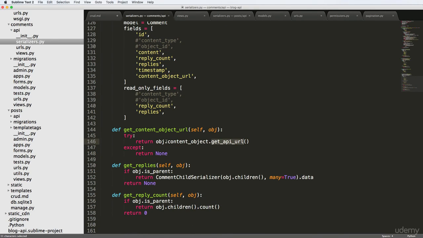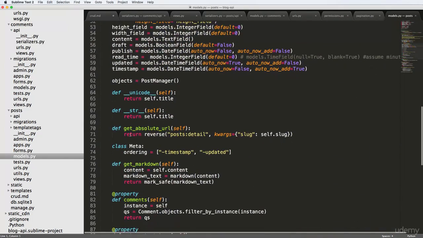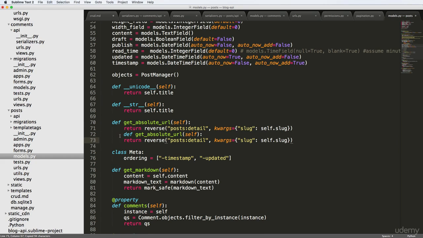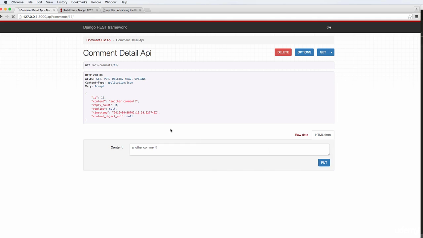All right, so let's go ahead and create that by jumping into the post model. And we're going to go down into the instance method from get absolute URL. Literally just copy it, paste it underneath it, change the indentation a little bit, and just change it to get API URL. And we'll do reverse post-API-detail, all the other stuff's the same. We save that, refresh in our comment, and now we have a path directly to the post detail or the object that it's on. So the actual place that it'd be.